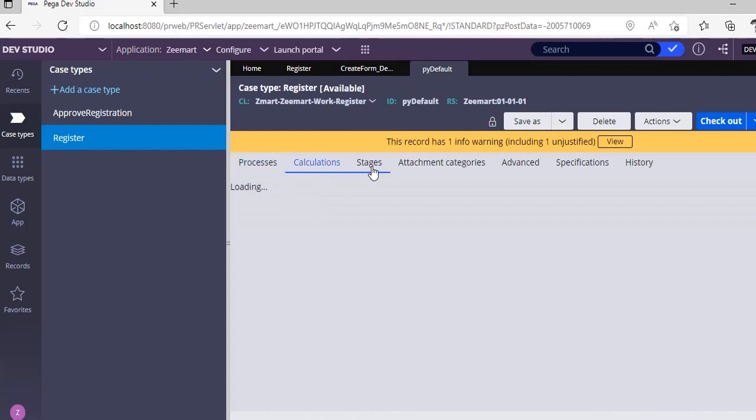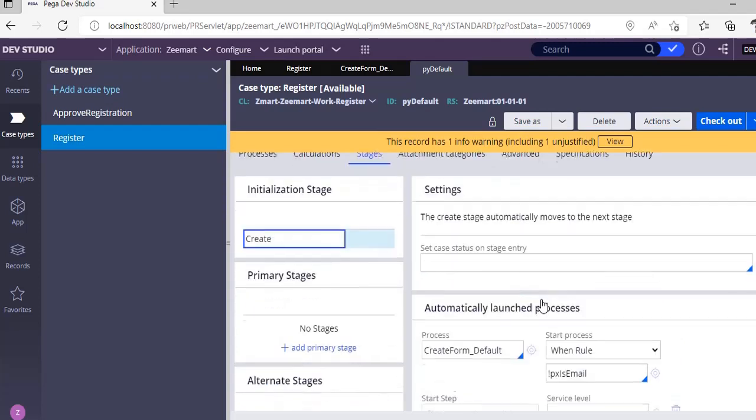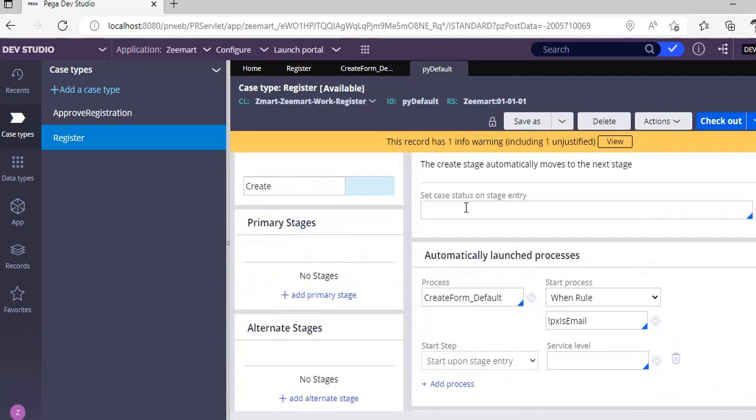So if you see, these are the stages. So this is the stage. There is something called set case status on stage entry. A few of the cases you can set as resolved or withdrawn if some cases are withdrawn. On the starting of the case, to differentiate which stage it is, you can set the case status. So you can differentiate in which particular stage your respective case is with this set case status.